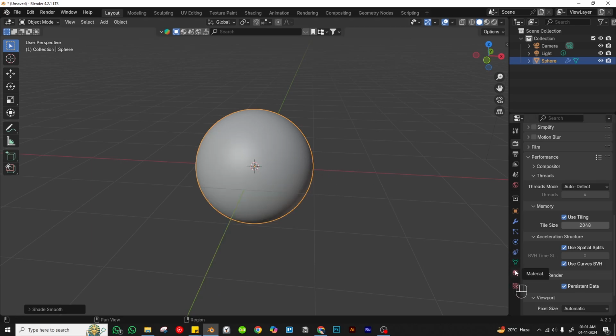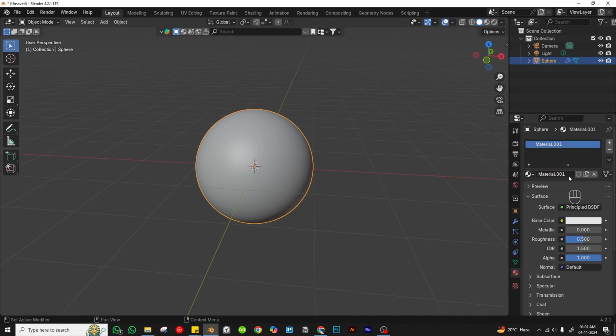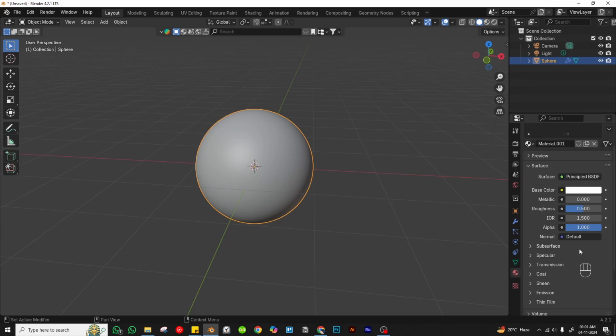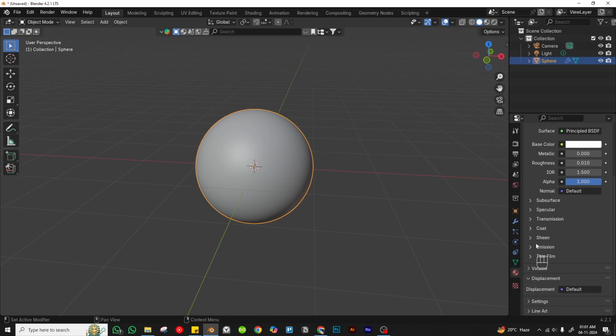Go to Material tab, add material, and first set pure white. Then set roughness 0.01. Then go to transmission option, set it to 1.